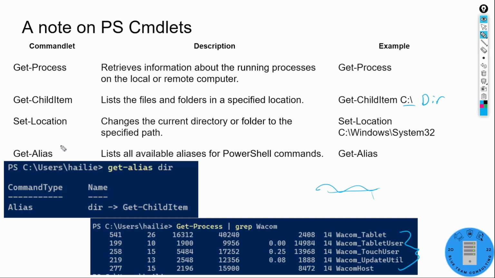Get-Alias is a cmdlet that is going to list all of the available aliases for other PowerShell commands that you can do. So if we did Get-Alias for dir, let's say I remember dir is how I list all the directories below me for my current working directory, but I don't remember the PowerShell cmdlet to do the same thing as dir. I can do Get-Alias, the command that I know is dir, and it will say, hey, the alias for dir, you can use Get-ChildItem, which is the one that we discussed here, the equivalent of dir.